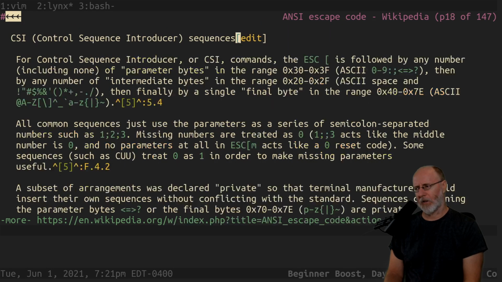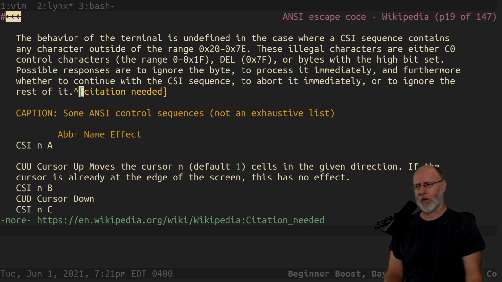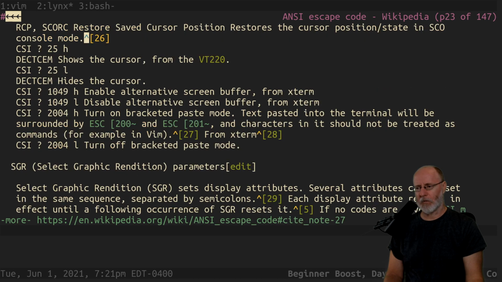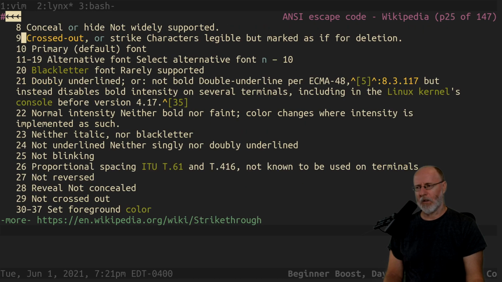There's lots of tables out there. So here you go. You can find control sequences, and you can read all about this. Again, I don't have a lot of time to cover everything here, but I just wanted to make you aware of it. And we'll try a little bit here. Let's see if we can find some color. Okay, so here's all the numbers. And you can use this.